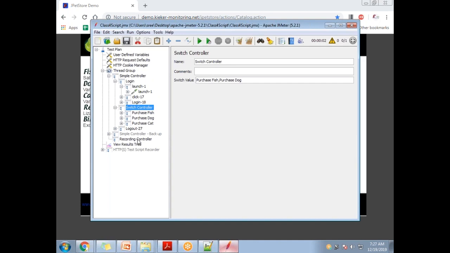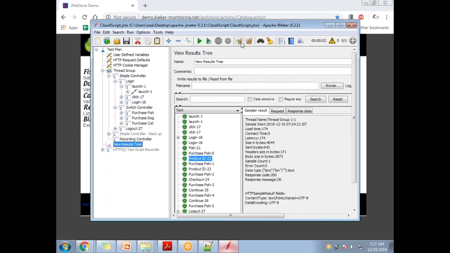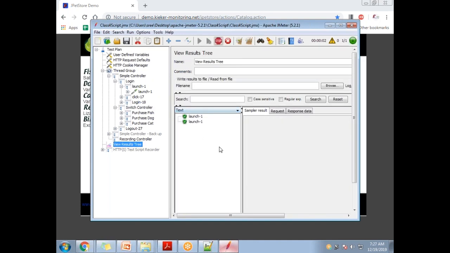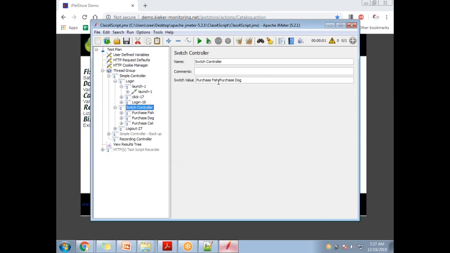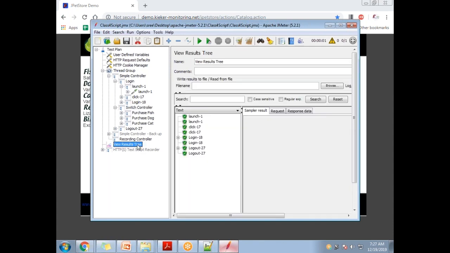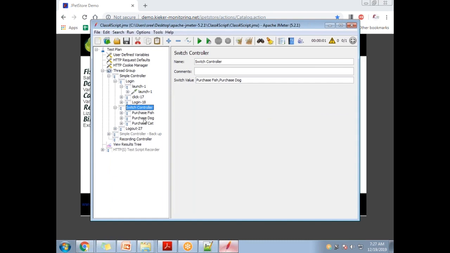So if I go ahead and execute this one. No, it is not even going into the switch value. You see, I've given purchase fish, comma, purchase dog. It has totally skipped. It has actually launched, logged in and logged out. That's about it. It's not even going and executing anything in the switch controller. So I don't think you can give two values.